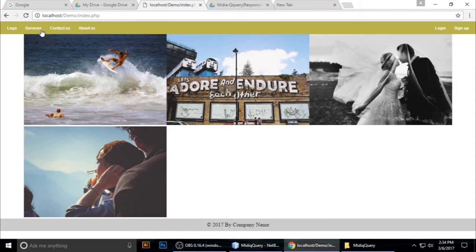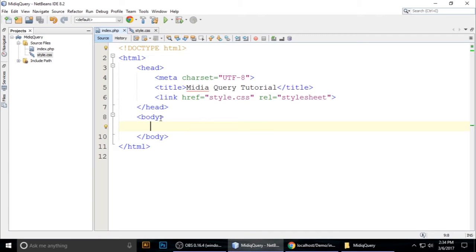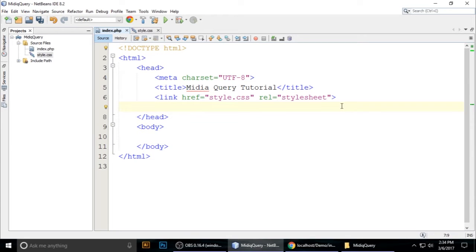So I have a linked CSS file here, and we now need some links and some images here. First I need to add one more line here for a responsive layout. Just click here, meta, and name viewport.